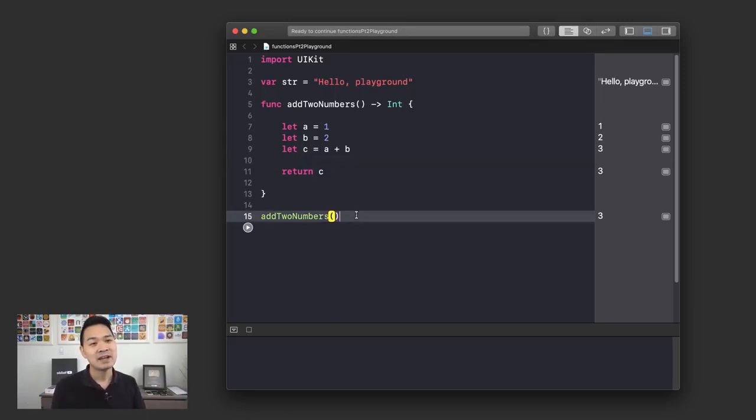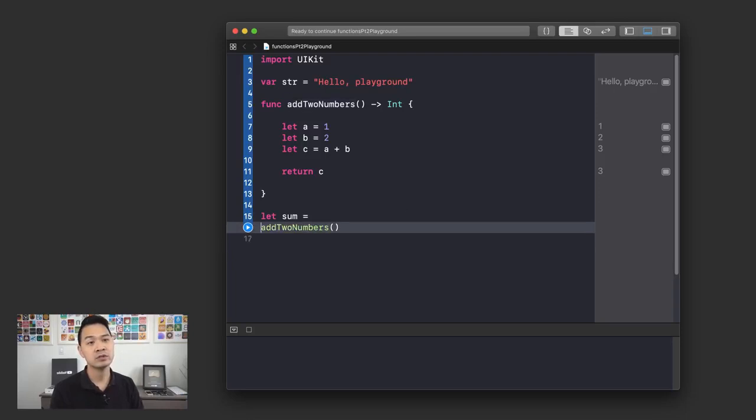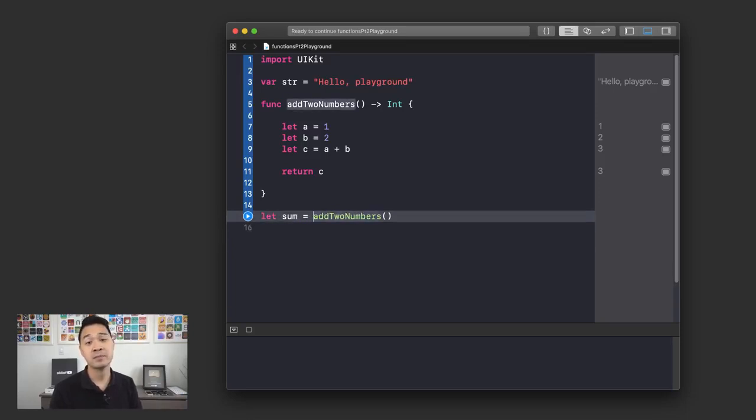Well, what happens is that when you call a function that returns some data, like we have in this case, you have to capture that data somehow. So remember, variables and constants are used to keep track of data, right? So all we need to do is say, let's define a constant, let's call it sum, and we are going to assign to this new constant the result or the returned data from our function, add two numbers. So let's run this and see what happens.